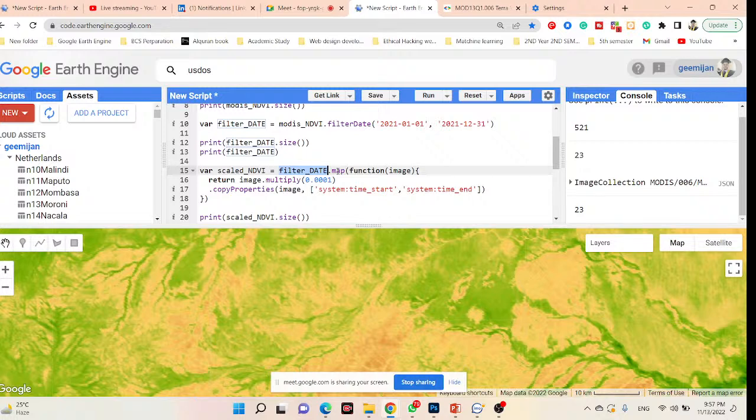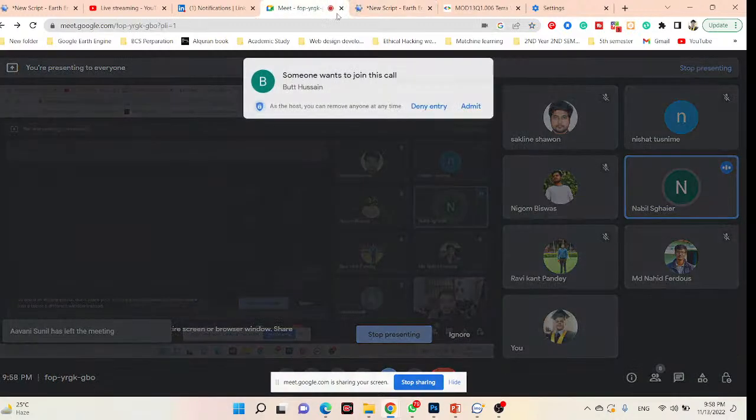So if you write without filter date, as you did at the beginning, scaled NDVI equals function of image and return image multiplied by the scale factor, it will return nothing, because it will not understand what image is. But now, if you put filter date dot map, it will understand that you are talking about a variable from filter date. Yeah, that's right. Okay, thank you.